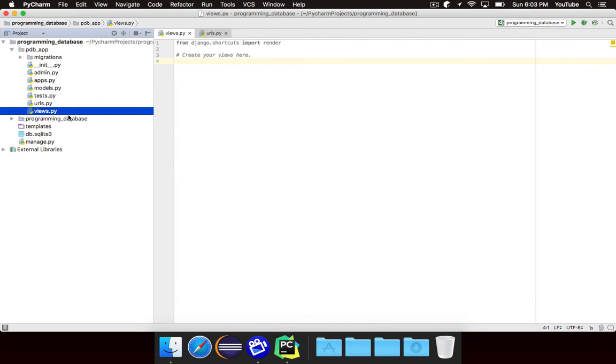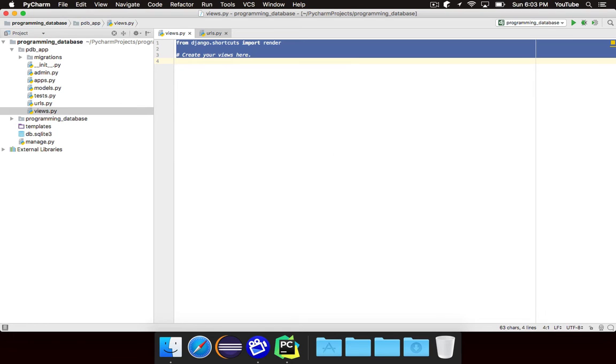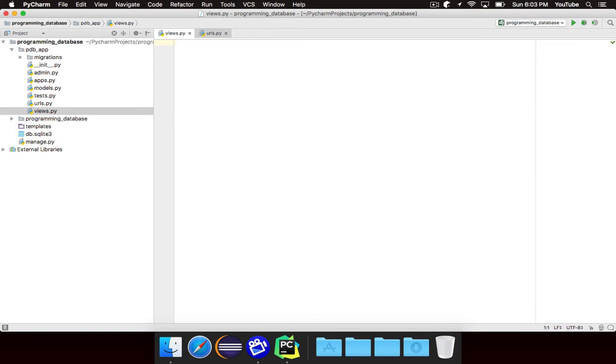And in fact, I'm going to collapse the project because we're not going to be dealing with that for a little while. Now, here is the view. And like I said, each view is really just going to be a function. I'm going to clear everything out of here because I don't really want that import for render because I usually tend to do it a different way.